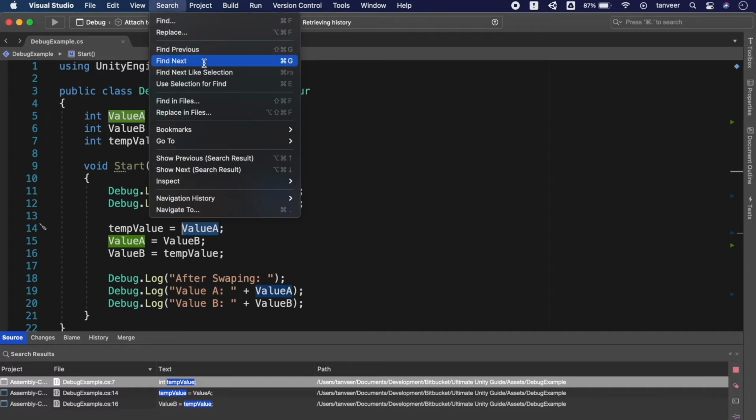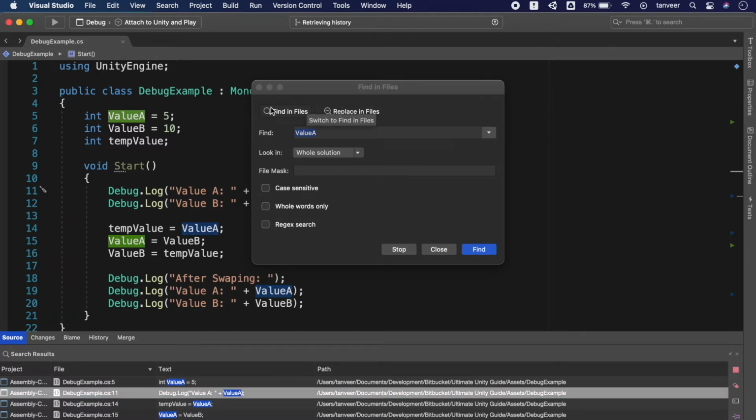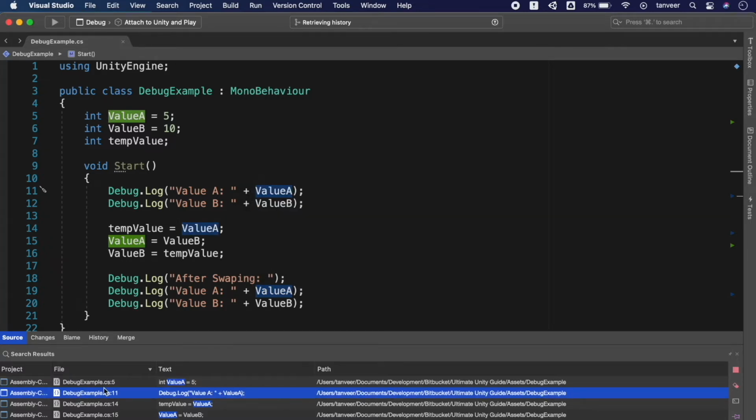Open the search menu and click on find in files. Using this option you can find a specific variable from the whole solution, or you can select another option from this look-in list. Let's try the whole solution first. That was the default. Click on find. It's searching the whole solution and giving us where the value A is used. In this project we are only using it in the debug example.